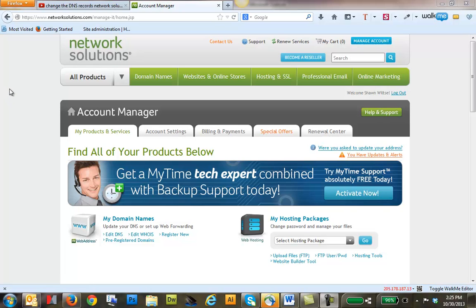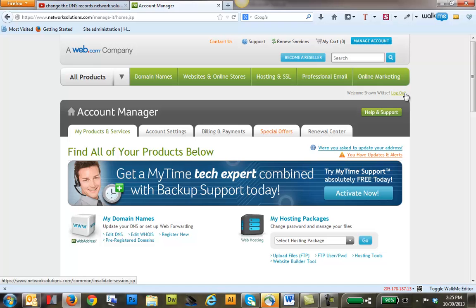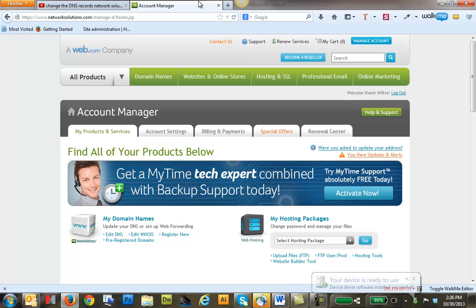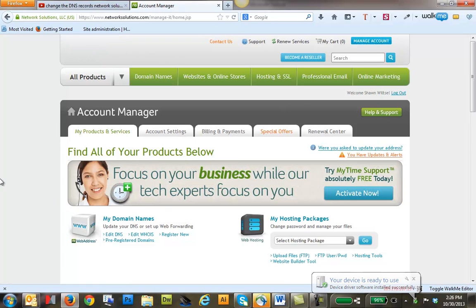It's actually quite simple, but the first thing you're going to need to do is go to networksolutions.com, which is right here, and log in. There's a login button. I've already done that, but once you hit the login button at the top, put your username and password in, and it takes you to your Manage Account screen, which is on right now. There should be a blue button at the top that says Manage Account, and if you hit that button, it'll take you back to this screen right here.